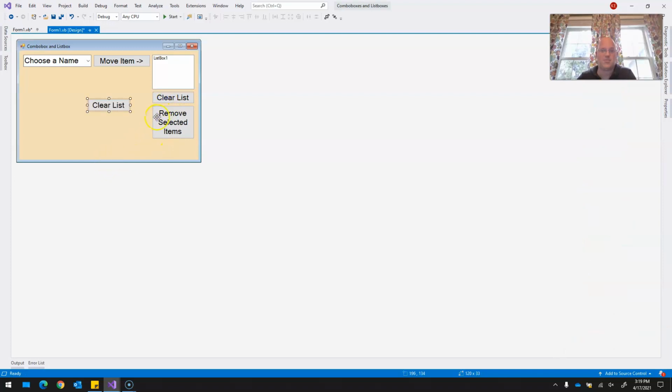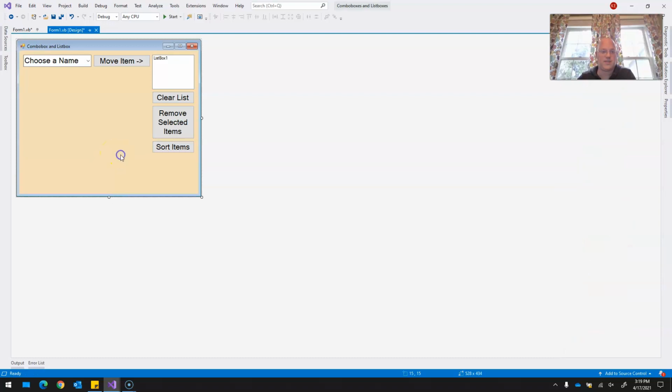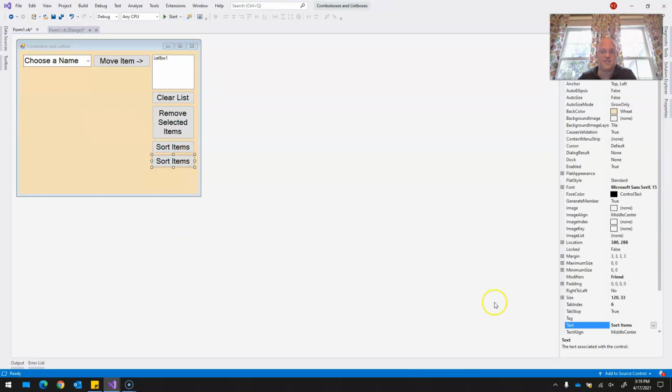I'm going to copy and paste and make sort items, and then finally, copy paste. Finally, I have pick random.